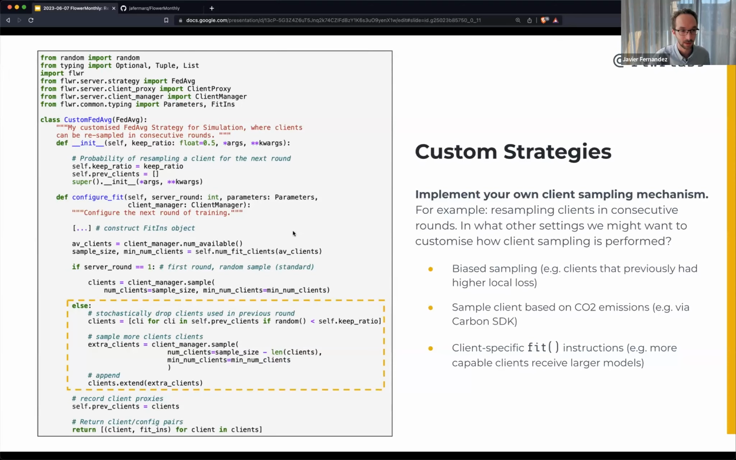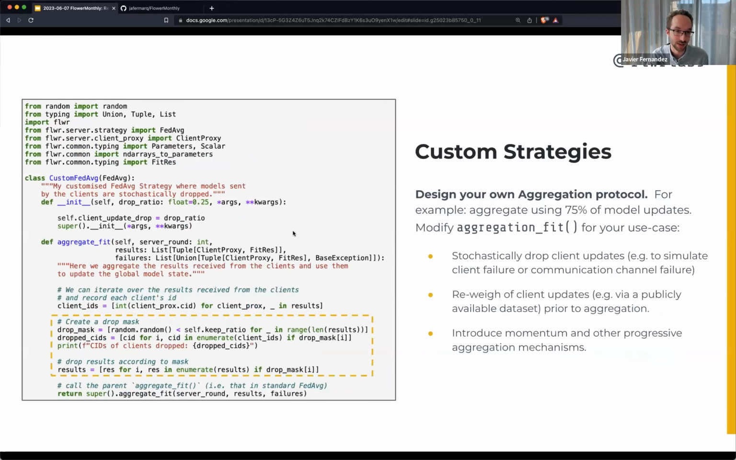Another method you can change in your strategy is what is called aggregate fit, which defines how the updated models on the clients are aggregated to generate a new global model. For example, in this strategy, I'm inheriting from FedAvg. But let's say I want to implement a method that stochastically drops a certain percentage of the updates. One reason why you would want to do this is, for example, to simulate scenarios where clients fail, so these updates are never sent back to the server, or you want to simulate a communication channel failure.